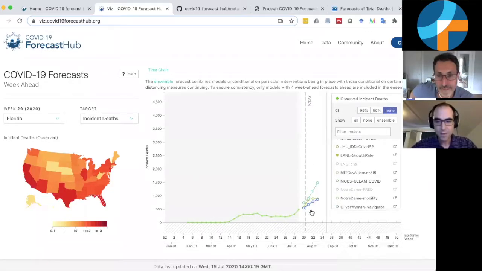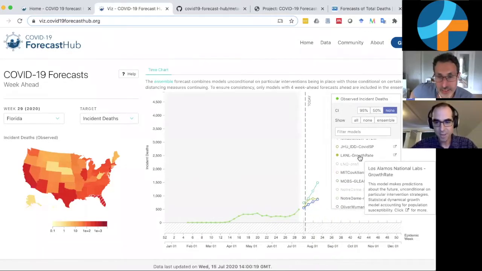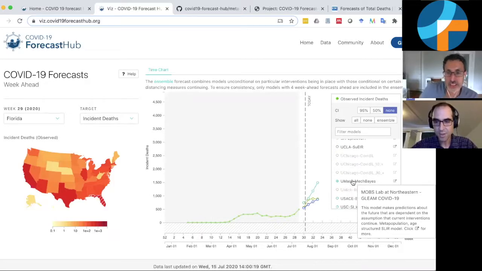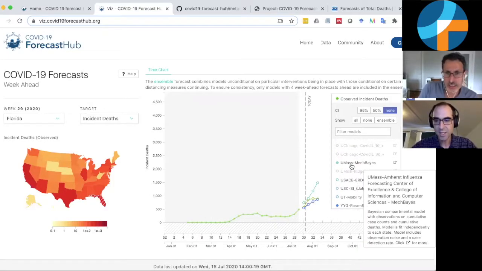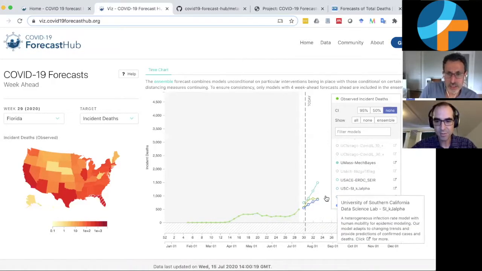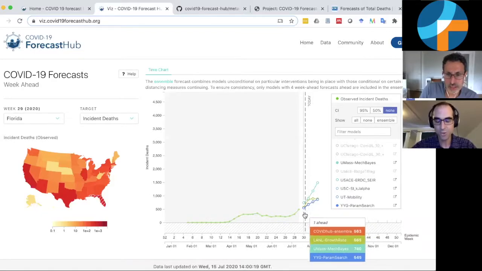Yeah. So here are three models: the model from Los Alamos, the model from YYG, who is an independent data scientist, and a model from my group at UMass in collaboration with some computer science folks. These are three models that exclusively just use the death data. So they're all very simple.